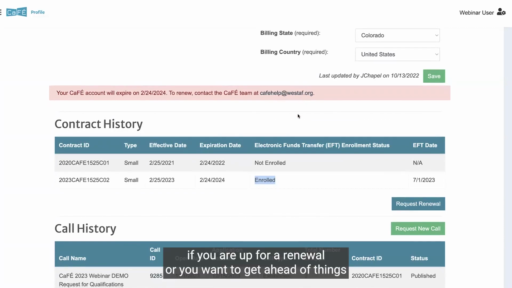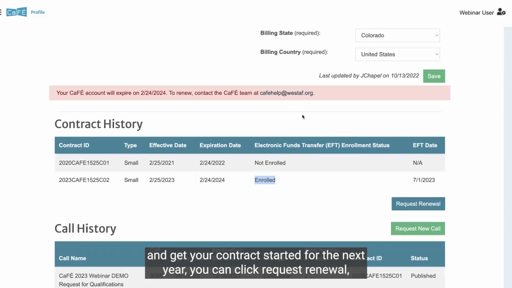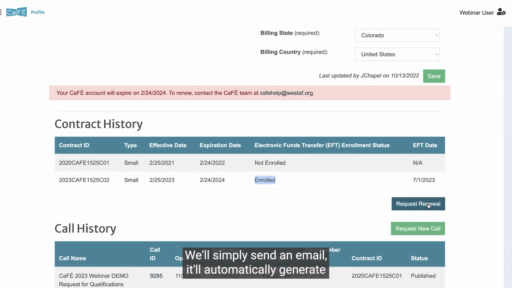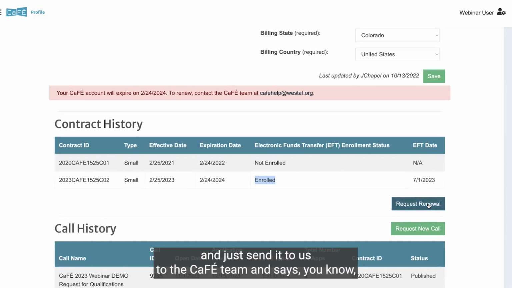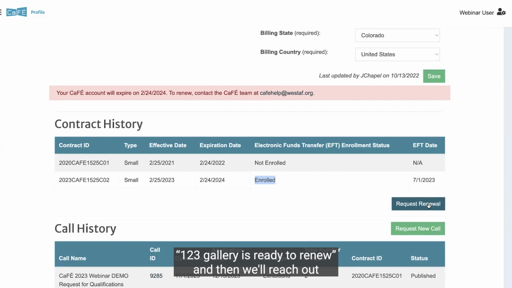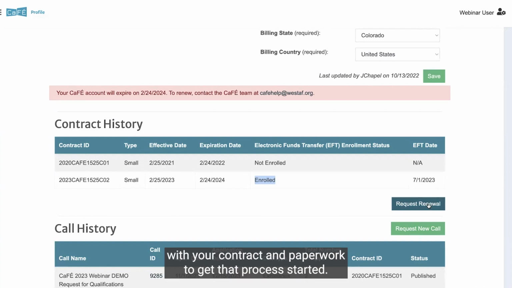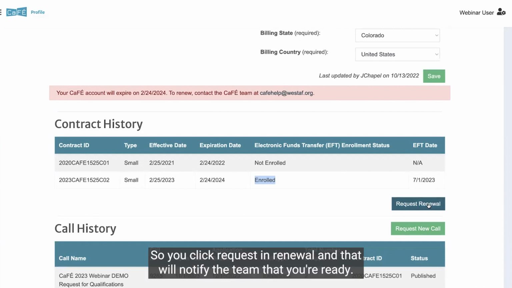If you are up for a renewal or you want to get ahead of things and get your contract started for the next year, you can click Request Renewal. Request Renewal will simply send an email. It'll automatically generate and just send it to us, to the CaFÉ team, and says, 123 Gallery is ready to renew. And then we'll reach out with your contract and paperwork to get that process started. So you click Request Renewal, and that will notify the team that you're ready.